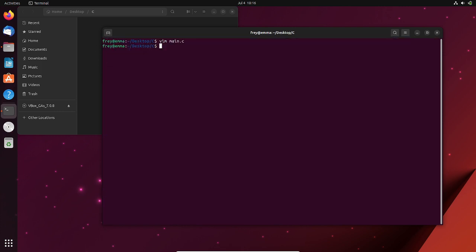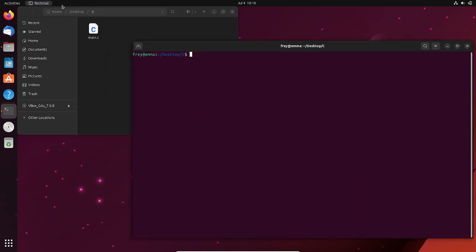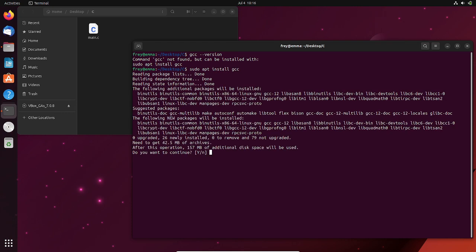So let's quit this. Now we have to run this. You can see now we have the C file here, and we want to convert it into a real binary one so our computer or machine can understand that. For doing this we are going to use GCC, but first let me check if we have GCC or not. For that you can just check the GCC version. We don't have GCC. Now we have to install GCC because it's a fresh install. I just installed Ubuntu today.